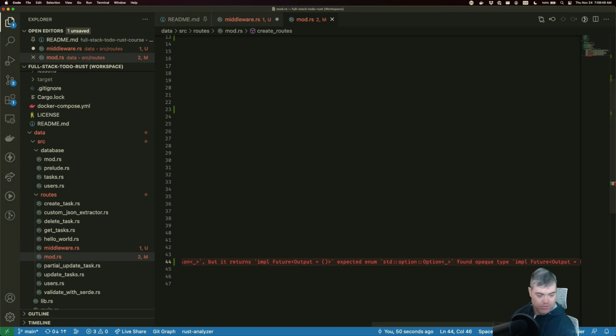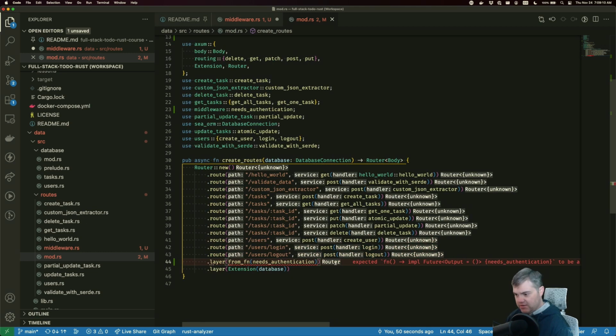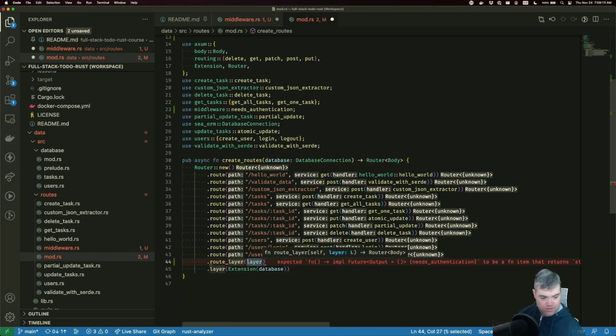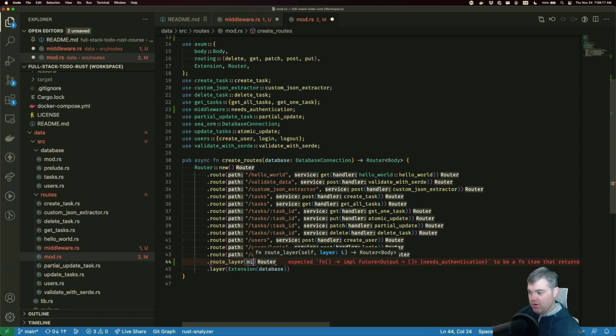That might not be the correct kind of function. From a function, you might be right. Let me also open up this one. What is this? Oh, it's a route layer too. There's a bunch of things I'm doing wrong here. So I want a route layer. This is also middleware.